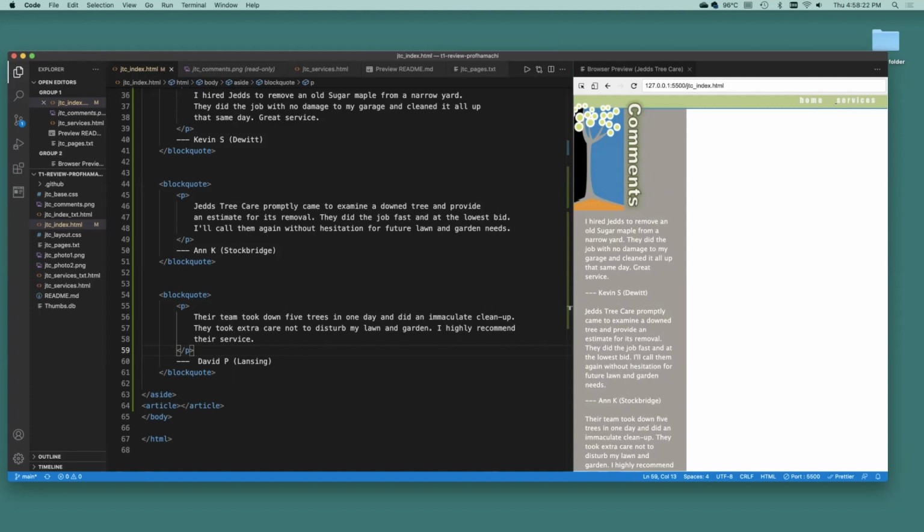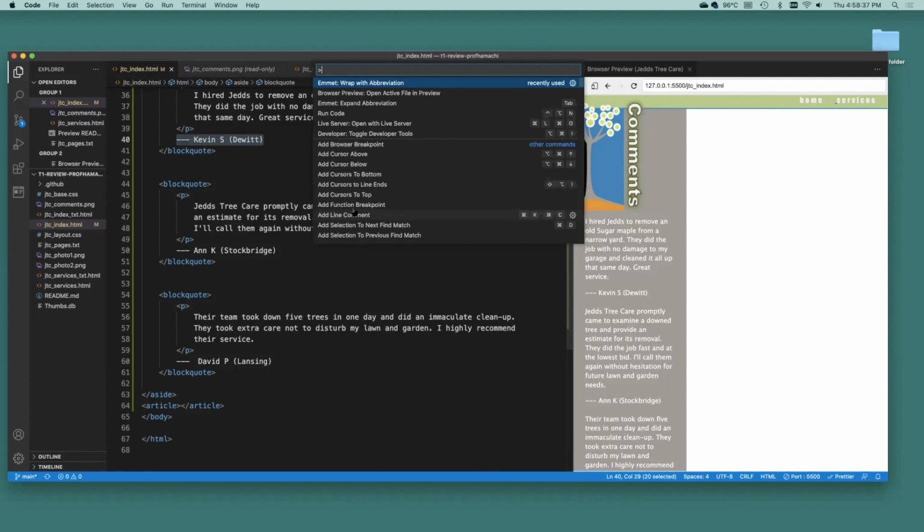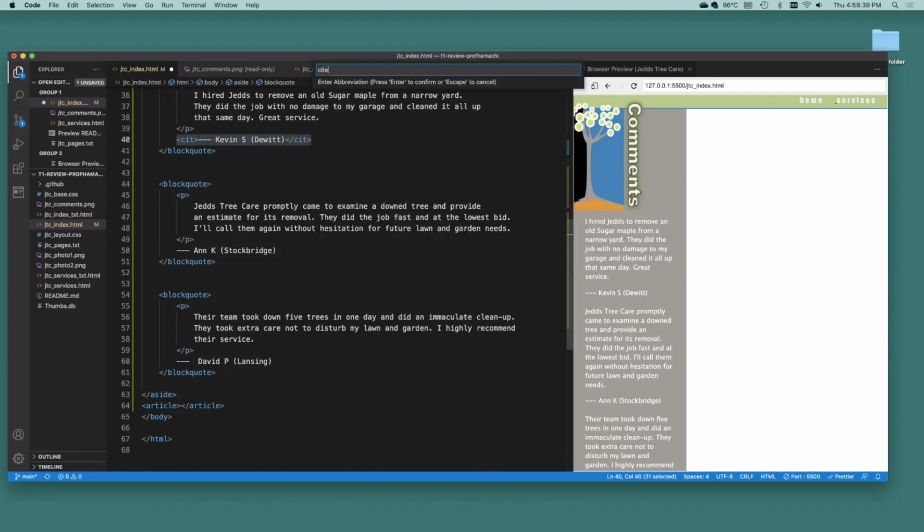It also looks like for these guys here, for this, we'll need to enclose this within the cite tags. So we'll wrap and we'll do cite.